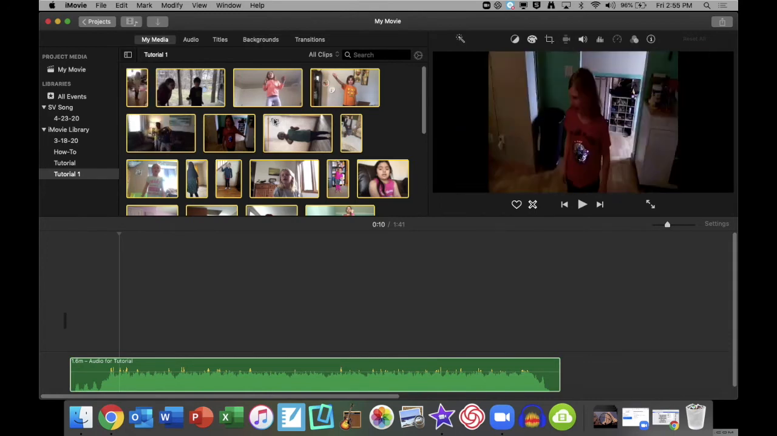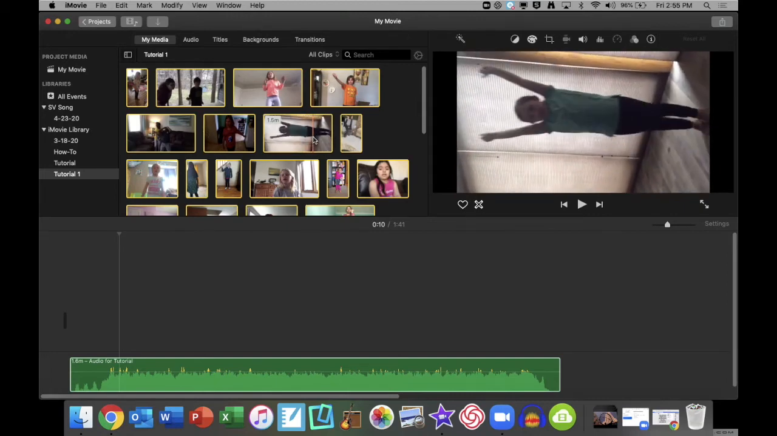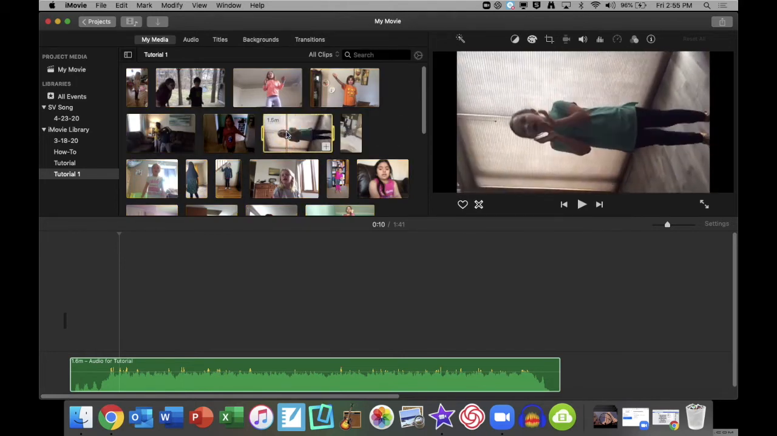Some of them look a little odd. The way this was imported, it's not in the right orientation. It's flipped on its side. So I would need to correct that. How would I correct that? Well, I'm going to choose just this one clip.